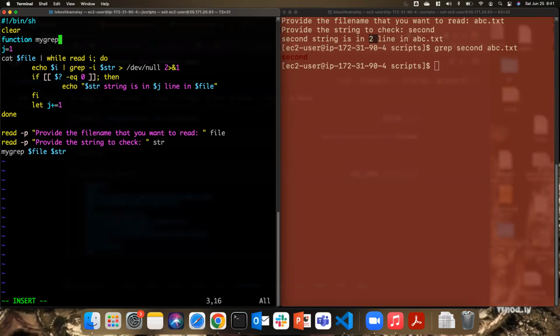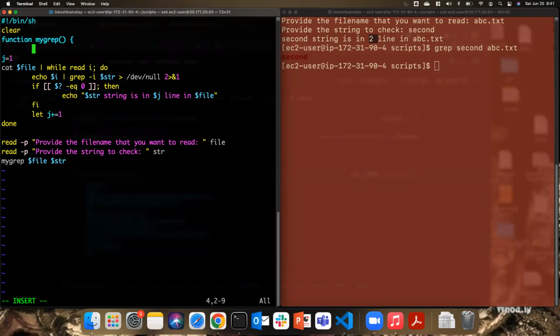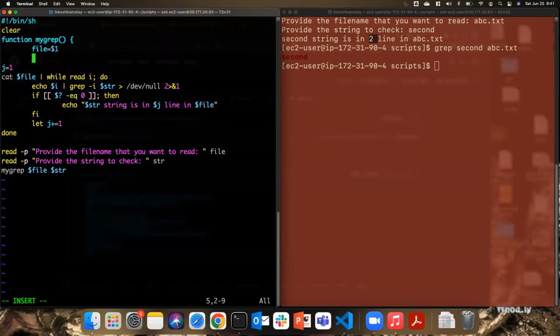Function is my grep. Okay. And then it needs two variables, right? So it has the file name, which is $file. So file is equal to the $1 argument and string is equal to the $2 argument. And then I'm looping this, closing this. Got it?